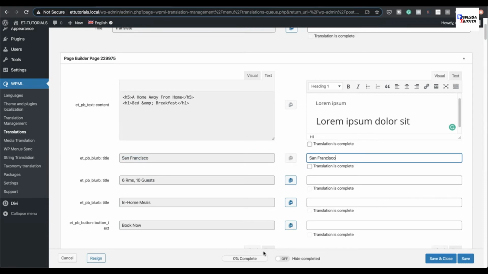Now, once you're done with that, you see this here at the bottom. It says 0% complete. You want to make sure you press just check mark. And this now gives us an indication that this here has been translated, so that you don't actually miss anything throughout all this. So here I'm going to check that.